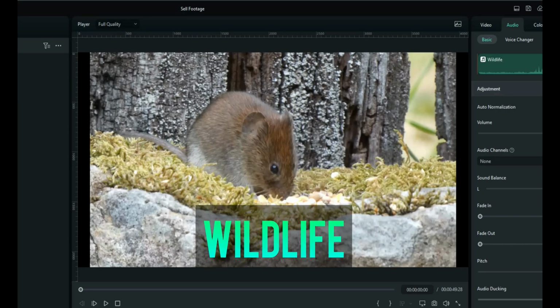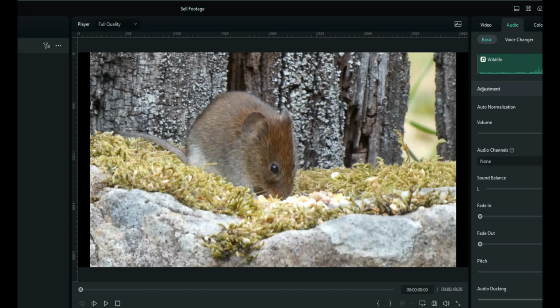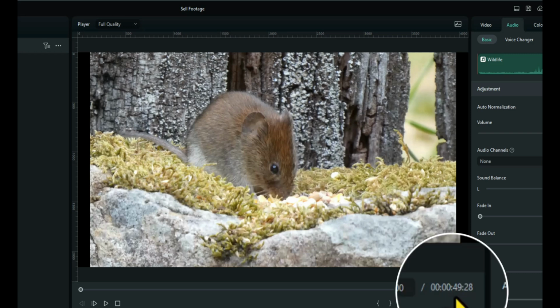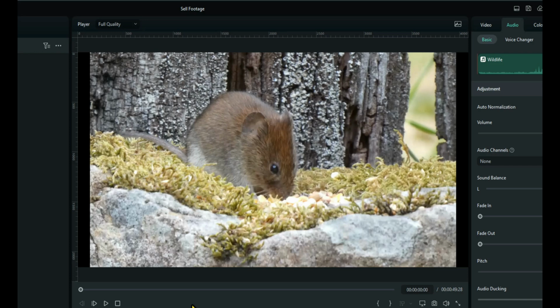Wildlife footage is another popular video to sell. So I've got a piece of footage here of a wood mouse, and that is about 50 seconds long, so I could get 2 clips out of that. Let's just have a quick look at that footage.